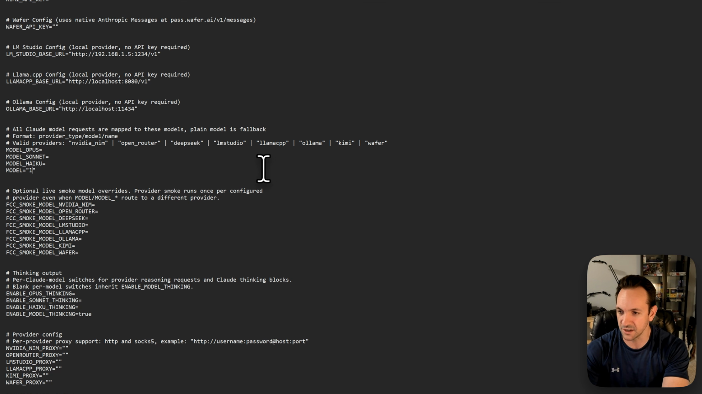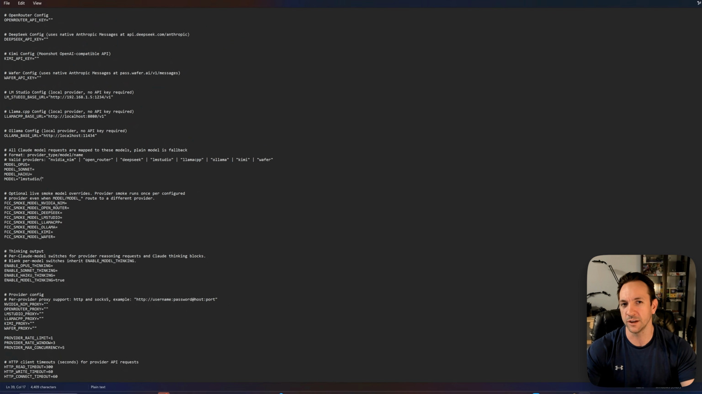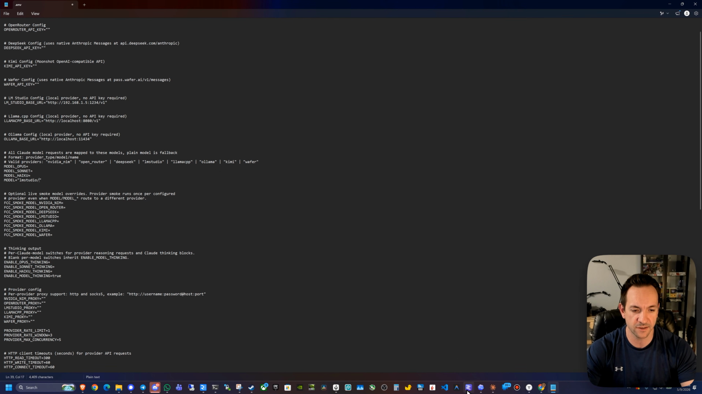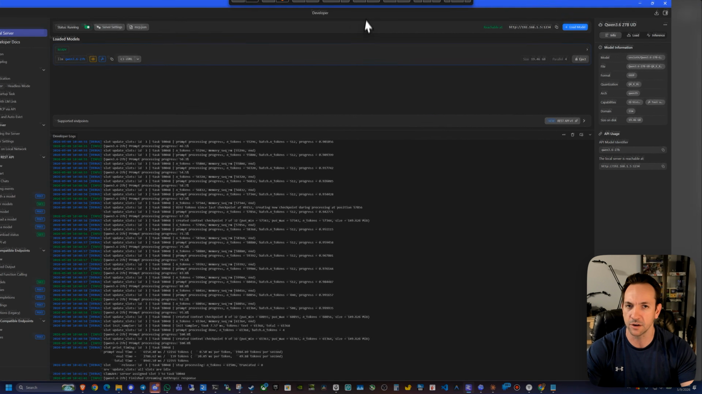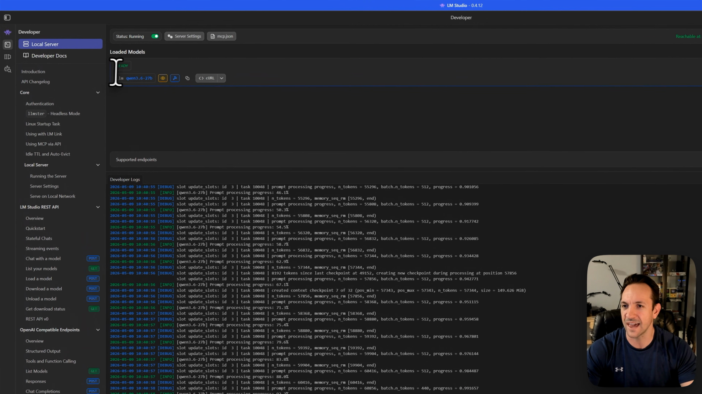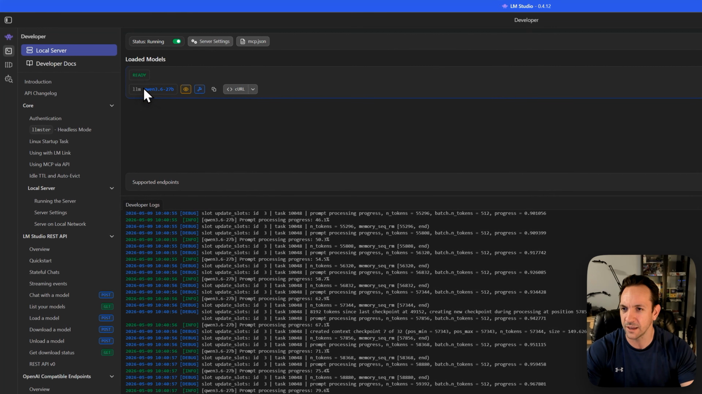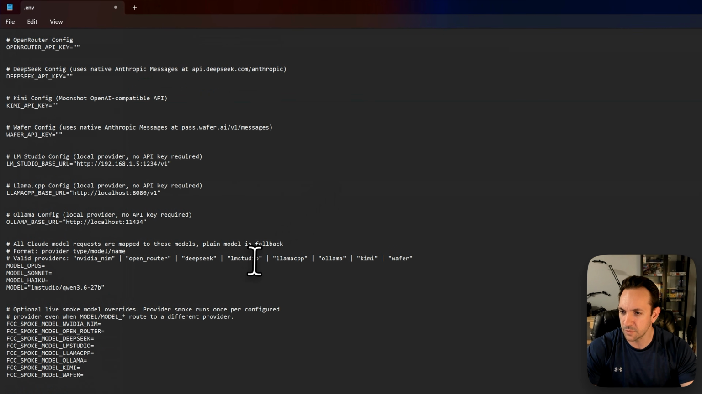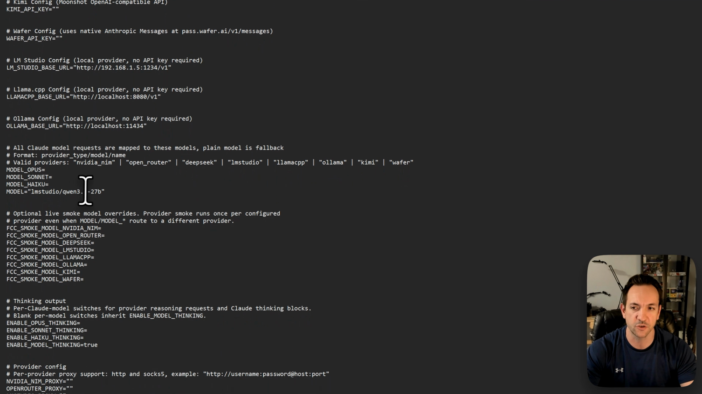So in this case, I'm going to just be typing in LM Studio as the provider. And then you want to use the exact name from whatever program you're running your local models on. So in my case, in LM Studio here, let's go ahead and bring this up. And this is the exact string right here. I already have this loaded into the graphics card, and then paste that in here.